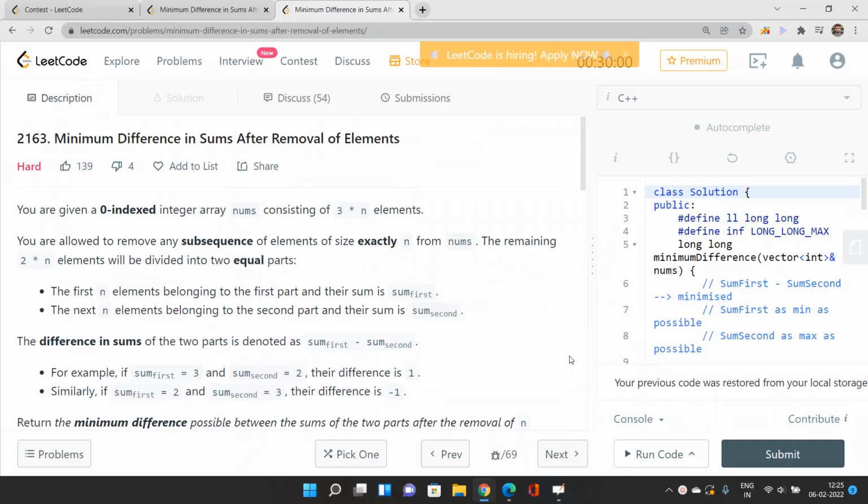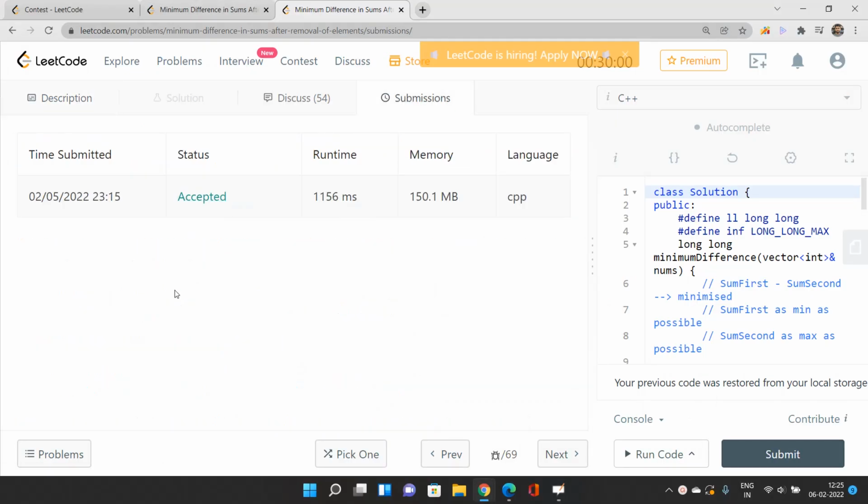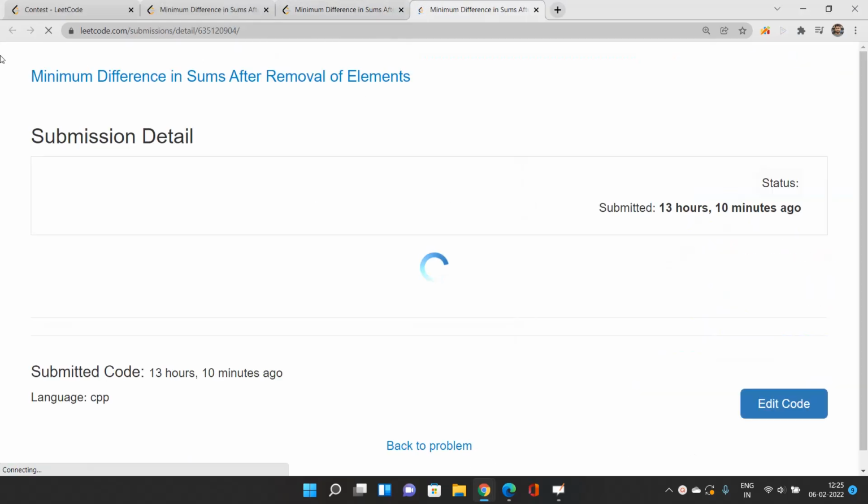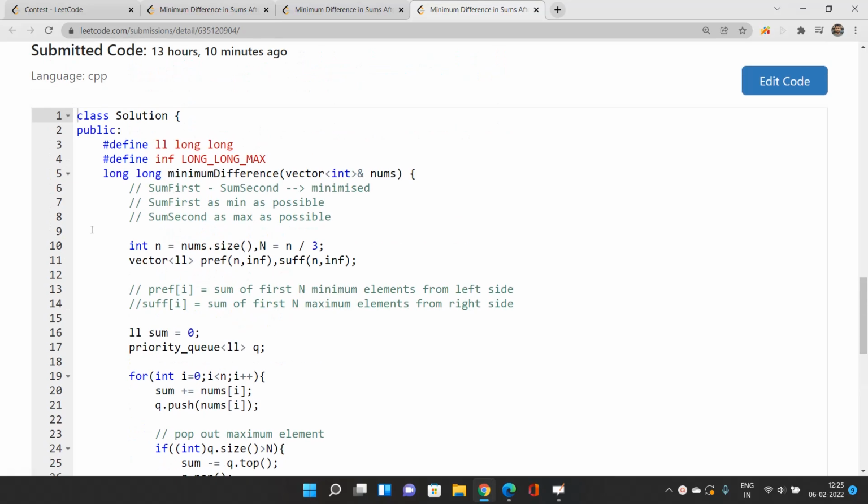Okay, so let us move on to the coding part, how we are going to do that. You can see I have done it in one shot. This is actually the easy problem, I think. But I'm not going to demotivate you, because you need to have good practice over that. So I've defined ll as long long and inf as long long max.